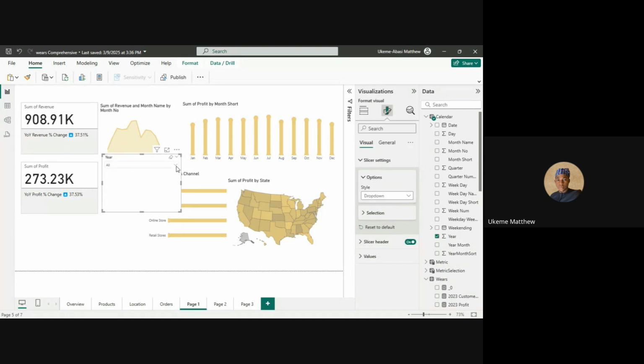Now we have a drop down, something like this. Now watch what happens. If I select 2022, for example, you see how it changed. That is, it has shown us profits for the year 2022. If I select 2024, you can see how it's changing. 2023, exactly, and it's changing alongside the percentage change as well.